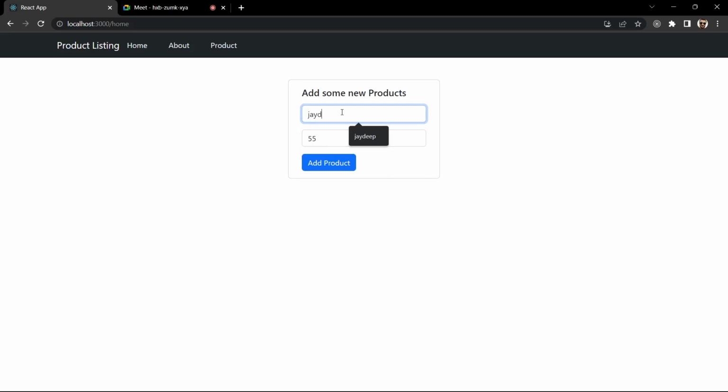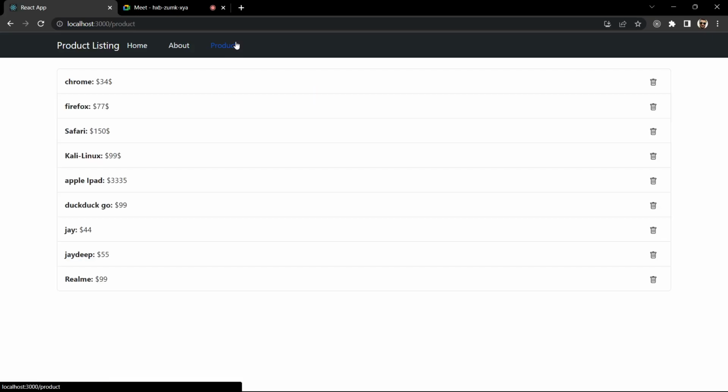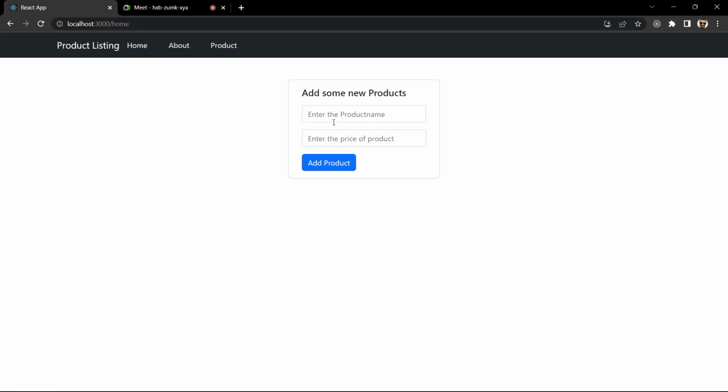So we type something again. This time I type Realme and give it the price of $99. Let's add this product and the form is empty. The moment I tap the add product button, it gets empty. Now let's come into the product list, and you can see that Realme is registered in the product field, right? Our old problem is gone, right?